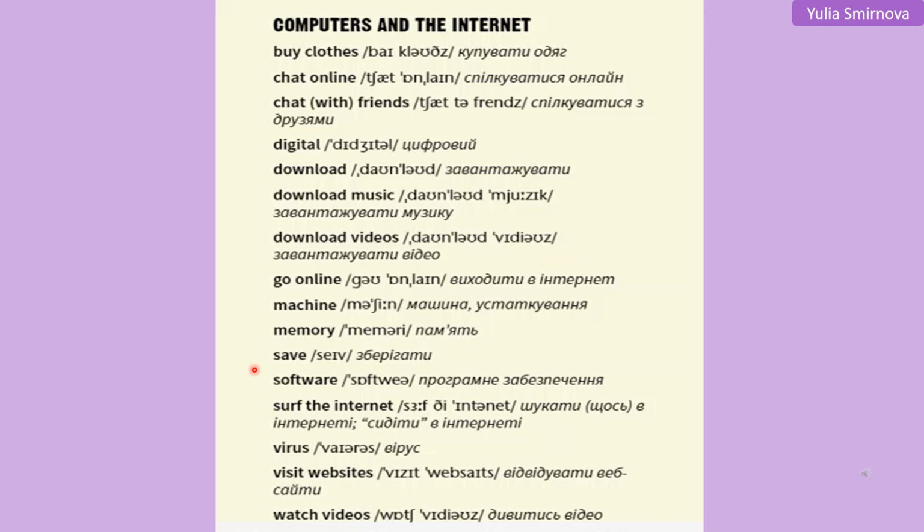Memory. Save. Software. Surf the internet. Virus. Visit websites. Watch videos.